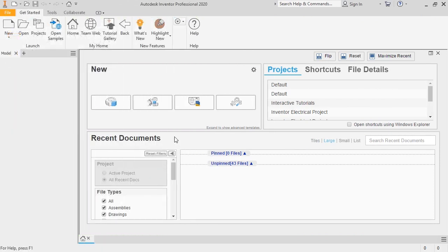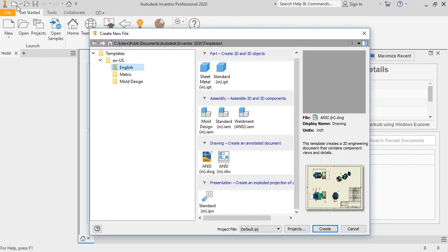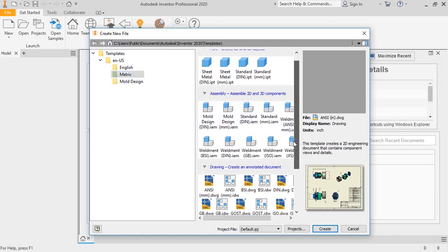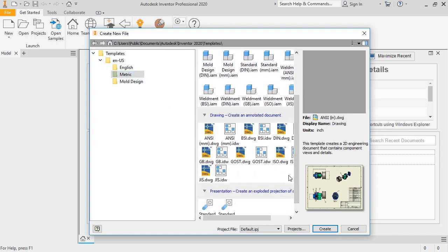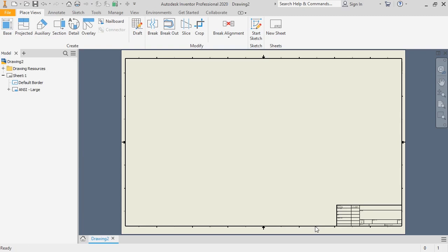To begin a new drawing, you can use the icon in the New section of the home screen, use the New drop-down menu, or use the blank page icon to bring up the New File dialog box. From here, you can choose templates that use either English or metric units, and then select the drawing file you want from the right. Inventor drawing templates are the ones with the .idw file extension, and you should be aware that templates that use the ANSI standard will use third-angle projection in the drawings, whereas ISO or DIN will use first-angle projection. I'll select an ANSI Inventor drawing file for now, and a new file opens using the Inventor drawing interface.